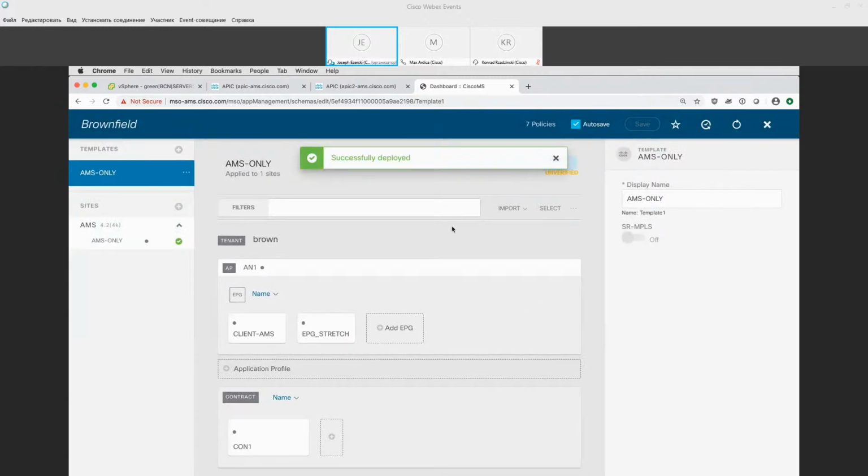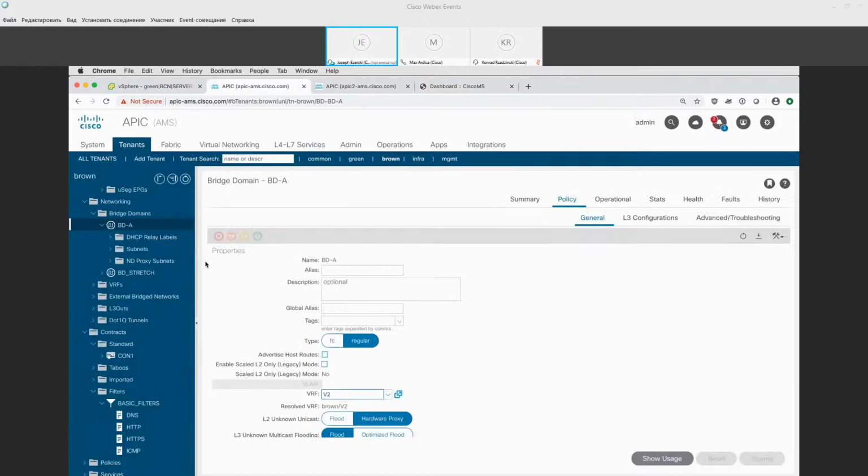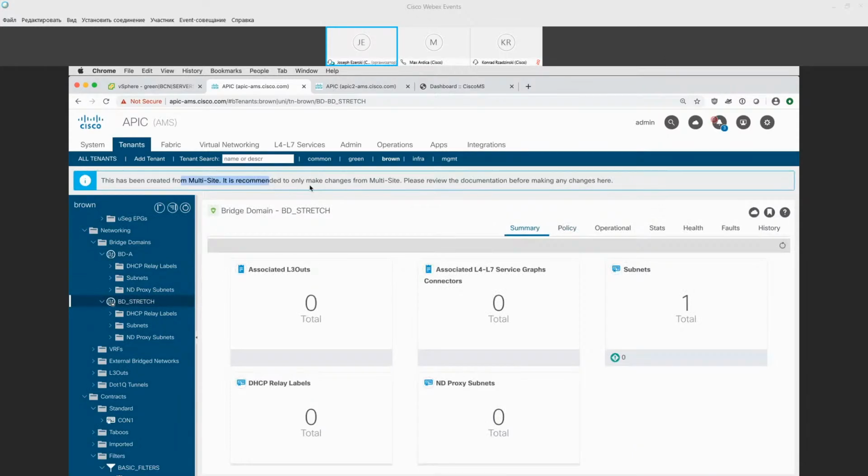Everything was successful. Going back here, we can see that if we go under BD stretch, there's my multi-site warning. There's my little icon. All of these things are now owned by Multisite Orchestrator. Good.